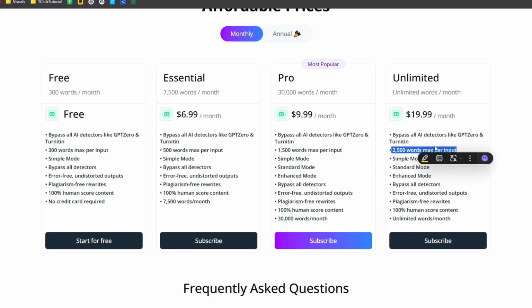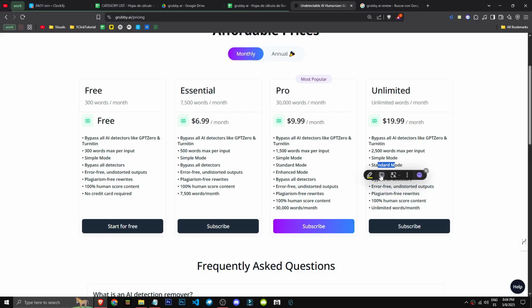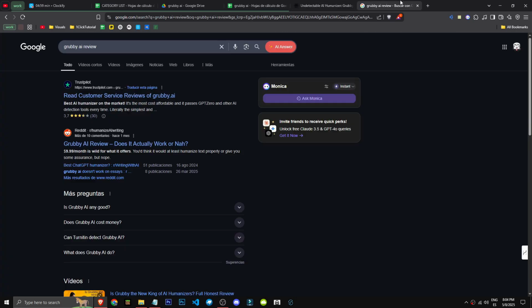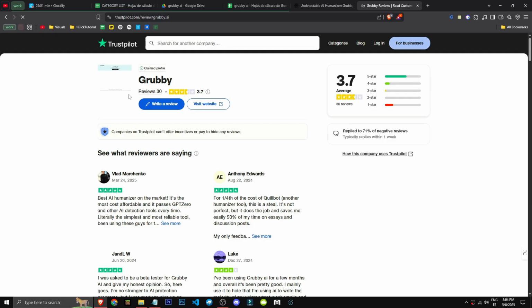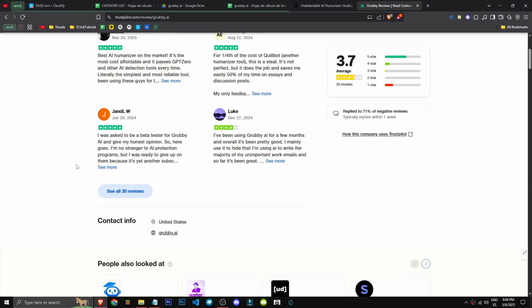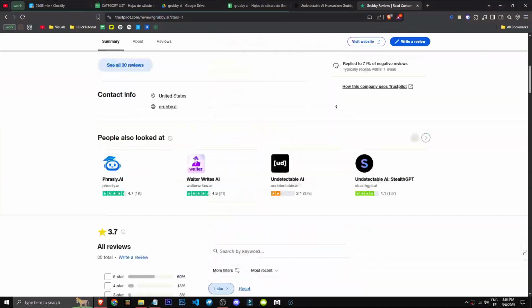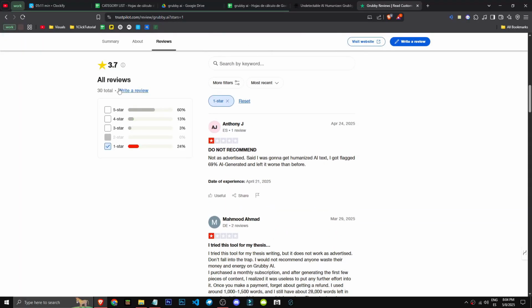Let's check out the reviews now, see if it's well regarded. It's got a 3.7 rating, which isn't necessarily bad. There are some negative votes in total. Well, quite a few actually, about 24% of 30 votes. It says, not recommended, doesn't work, okay. 69% of content was flagged as AI generated. After humanizing it got worse. This was on April 24th.